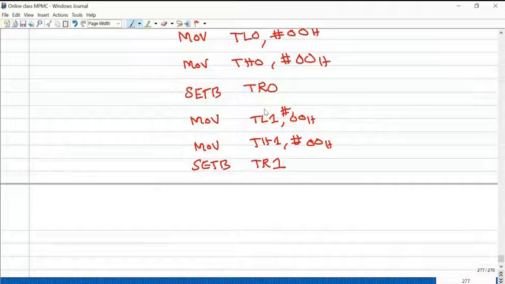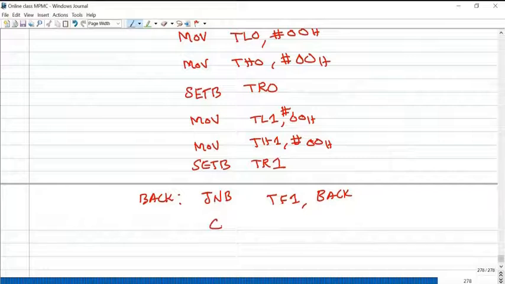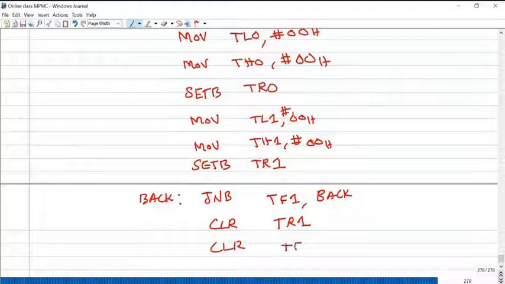So timer 1 started running. Jump, wait until the timer 1 overflows, TF1, and then come back. Okay. Next, once the overflow occurs, then stop your timer 1 and clear your overflow flag.